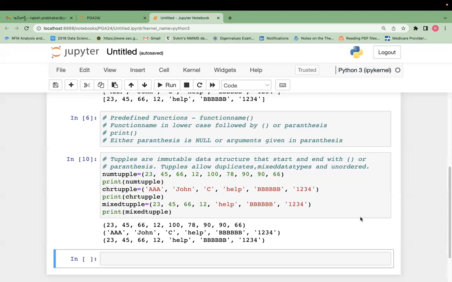What is the difference between array and tuple? What is the main difference? Mutable versus immutable. They are editable, these are uneditable. That is the major difference. That is the only difference. Arrays are editable, tuples are not editable.